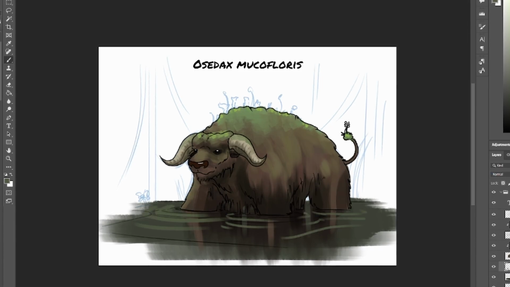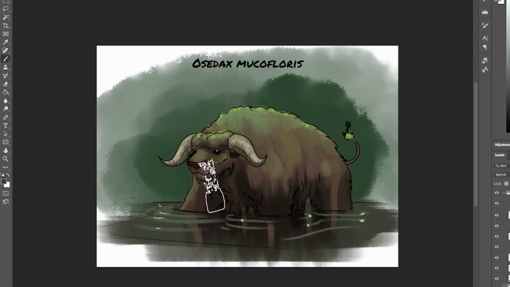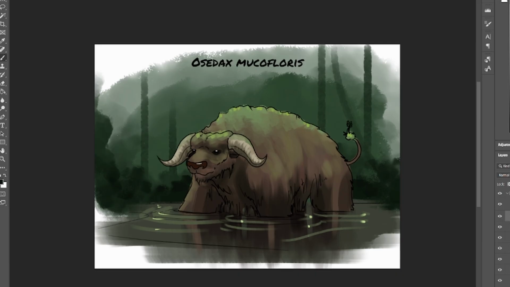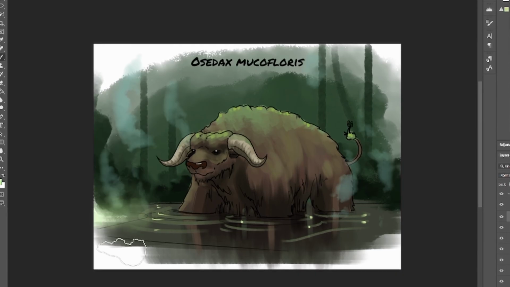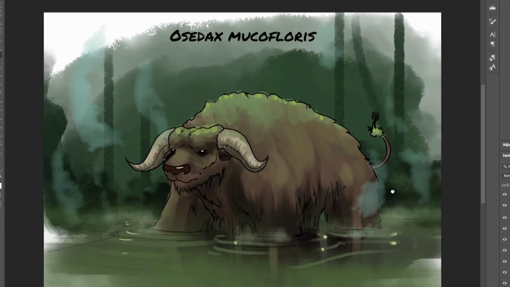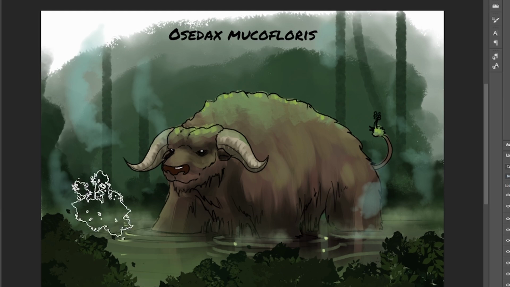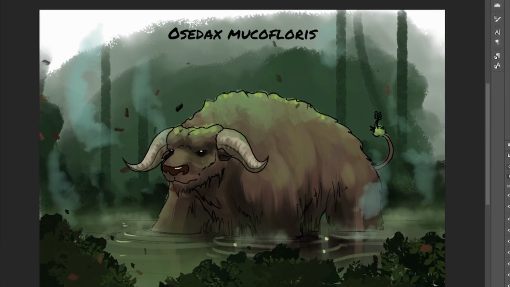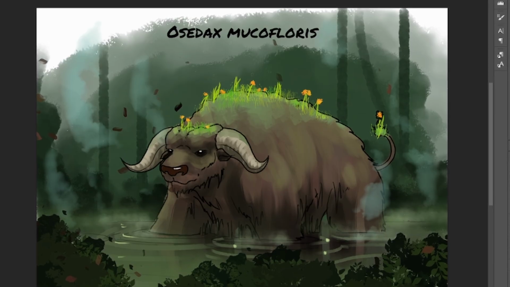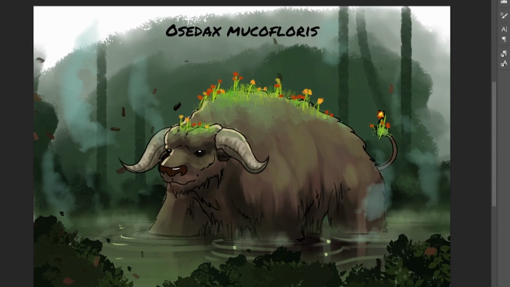I want to put my Osedax mucoflorus in a really green, murky swamp, but even though I've got a bit of a murky vibe happening here, I want the creature to feel peaceful, like he's happy in his muddy home. After I've done those foreground, background elements, a little bit of fog to tie it all together, it's on to the final detail. A pass of some grass and growth on the back, brow and tail of the creature. And last but not least, onto some sharper highlights to create a little bit of edge highlighting, accentuate the mood, and make him pop out from the background a little bit.